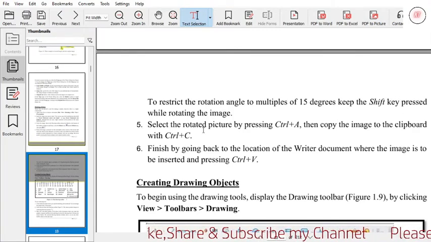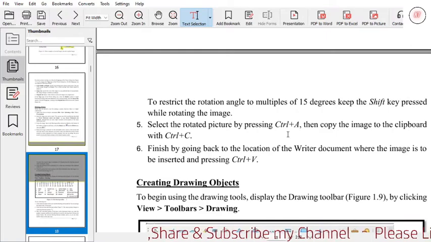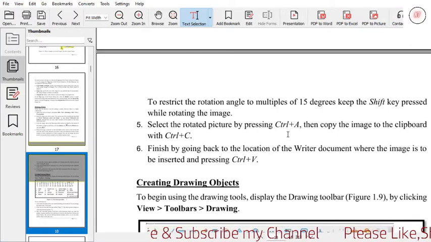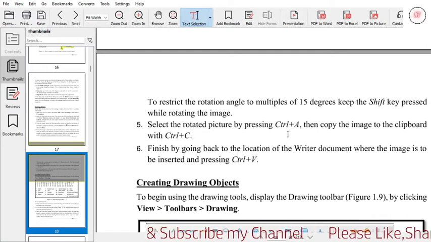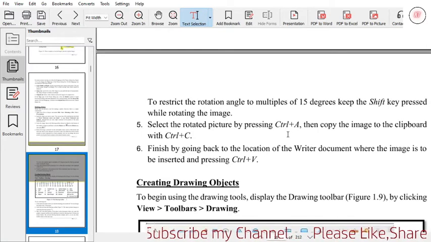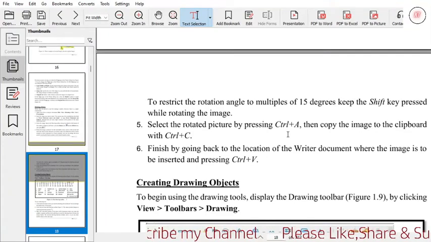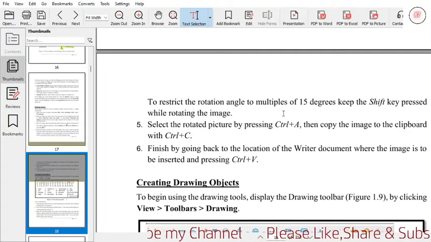Select the rotated picture by pressing Ctrl plus A. Then copy the image to the clipboard with Ctrl C. Finish by going back to the location of the Writer document where the image is to be inserted, and pressing Ctrl V.